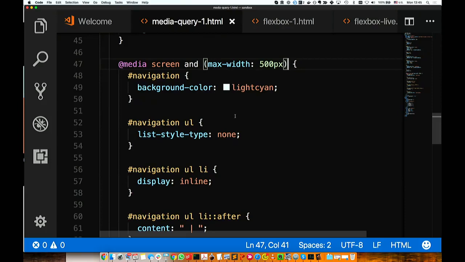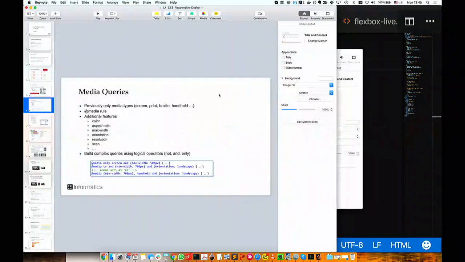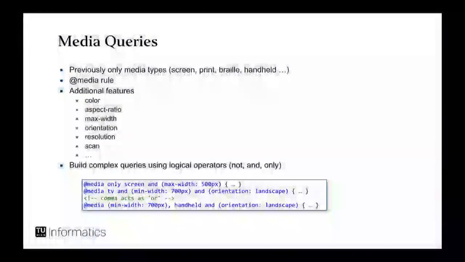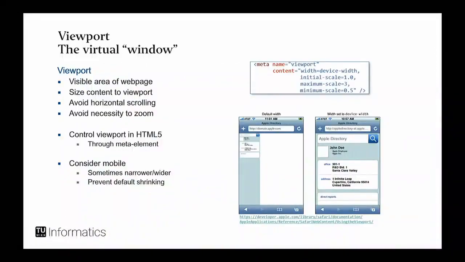All right. So if we go back to our slides here, the next thing that I want to talk about is something called the viewport, which is the virtual window. Meaning that if you have different absolute and relative measures, the way they're interpreted is based on this thing called the viewport. It's the visible area of a web page, and it defines the virtual size of the content. And if you introduce it in a certain way, it can avoid things like horizontal scrolling, right?